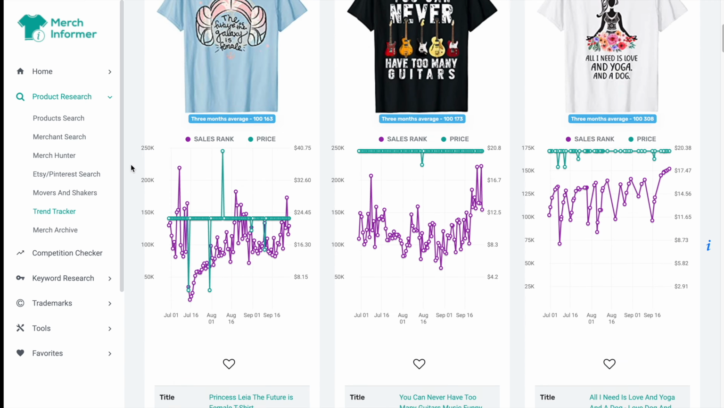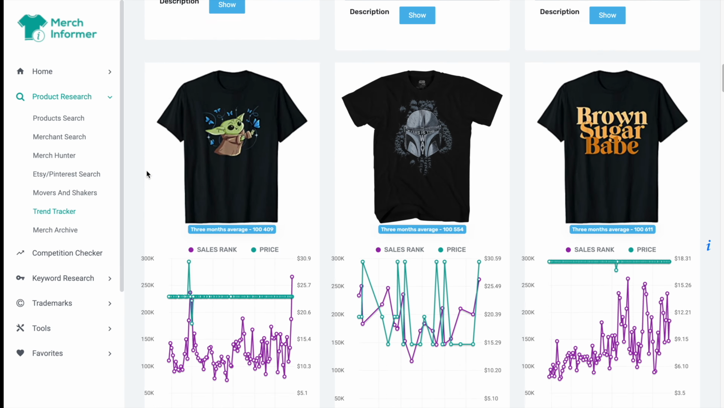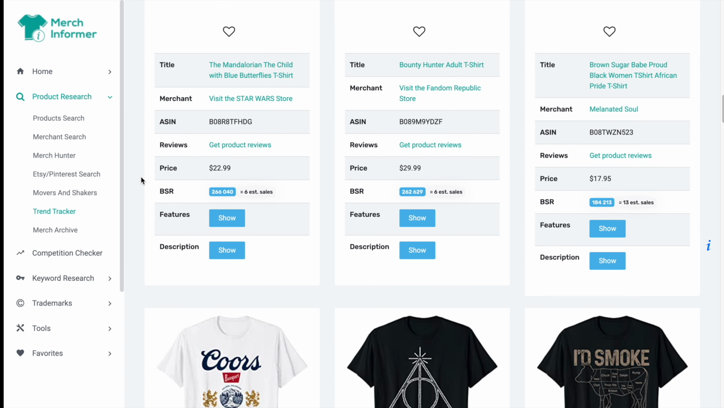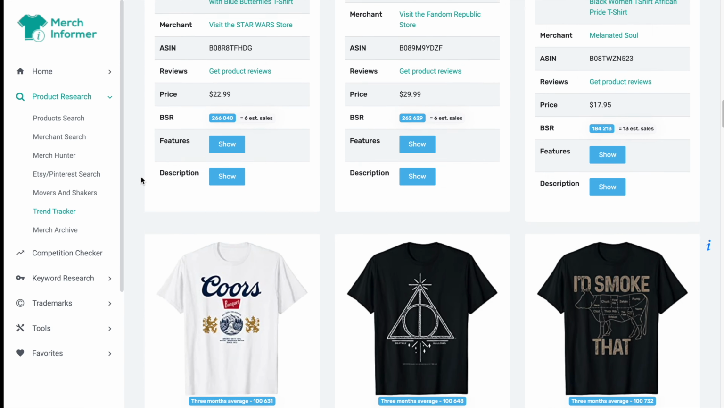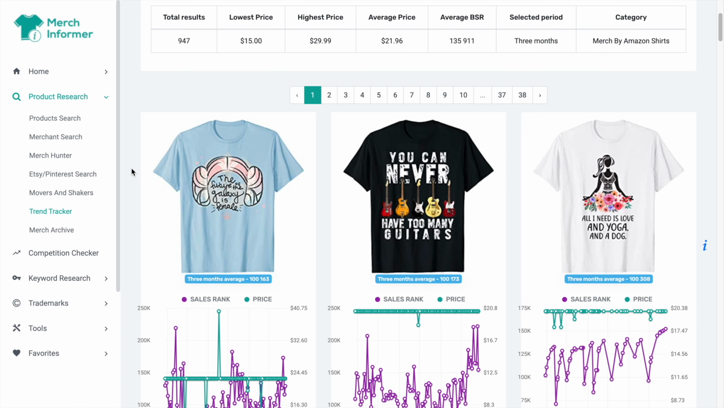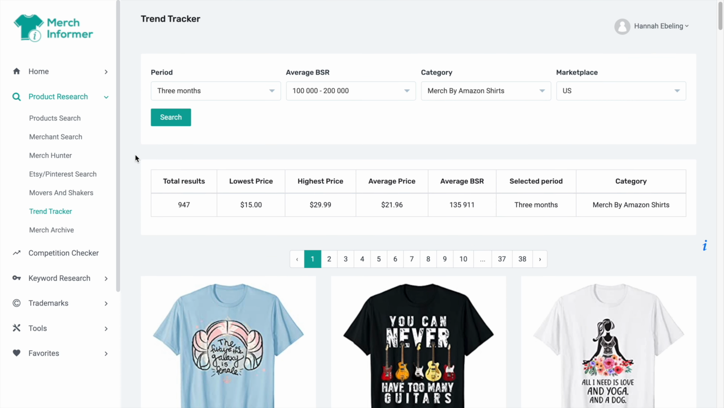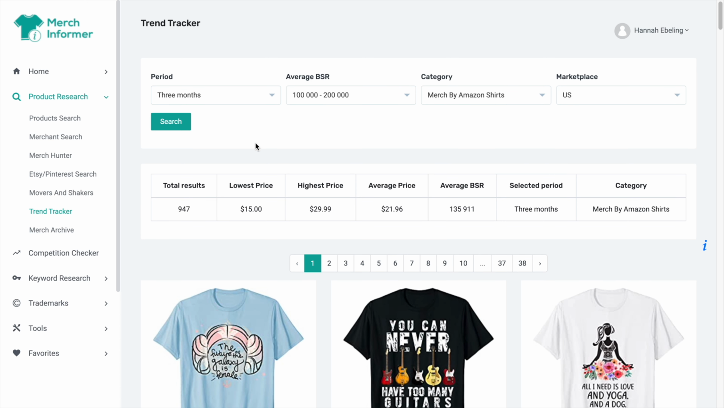So right away, you can see it's pulling up items that have been selling really well over the past 3 months. And a lot of times I will look through these pages and get some great ideas. I actually have an entire video where I shared exactly how to do this method, and it really does work for me. So many of my best-selling shirts I've gotten this way.